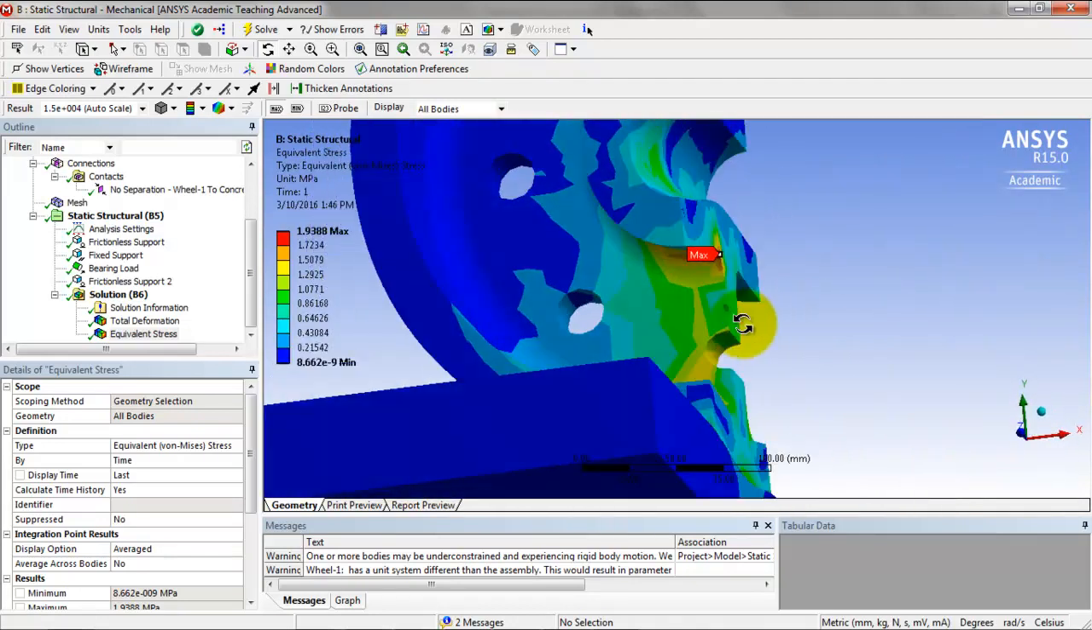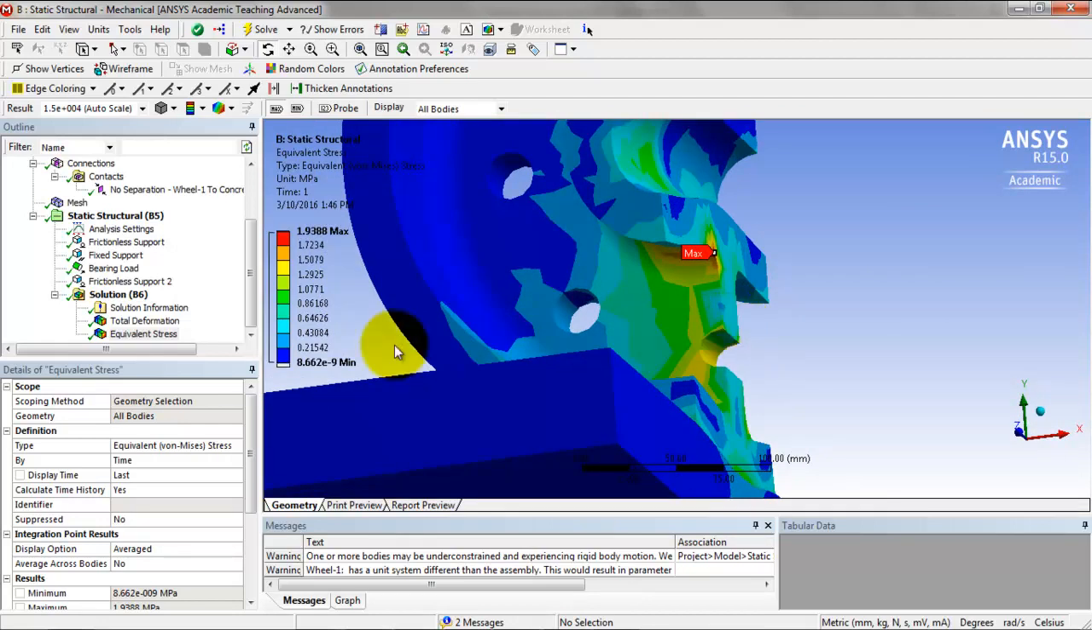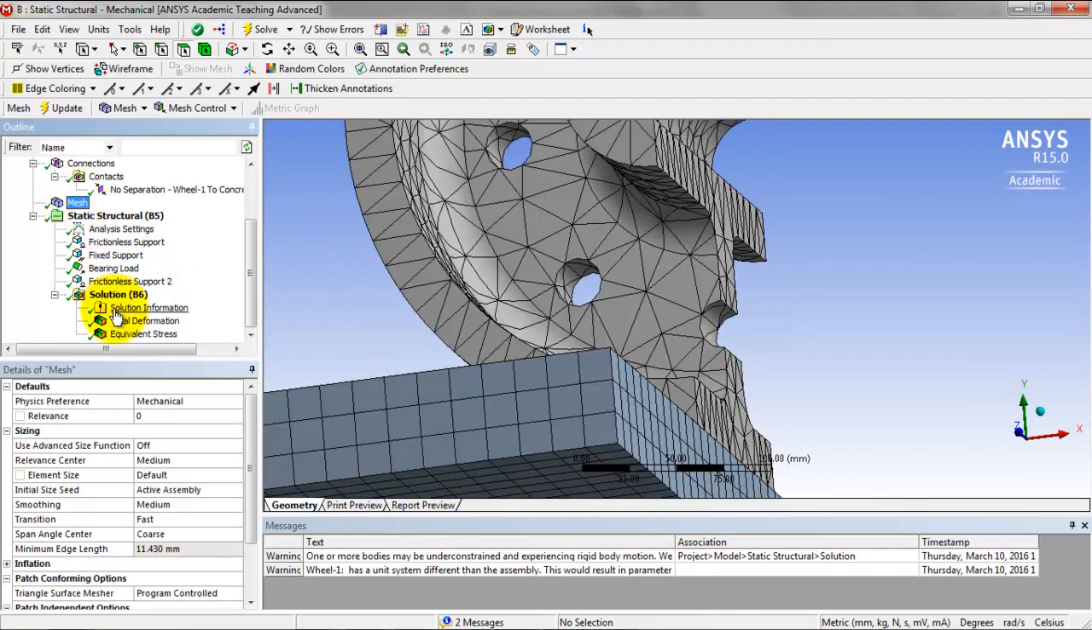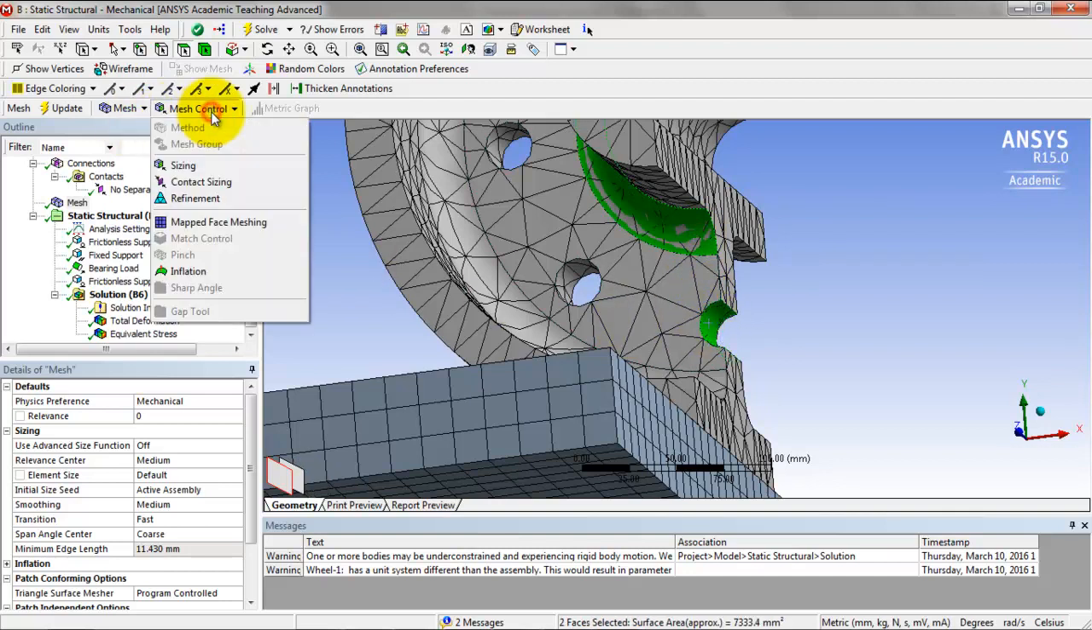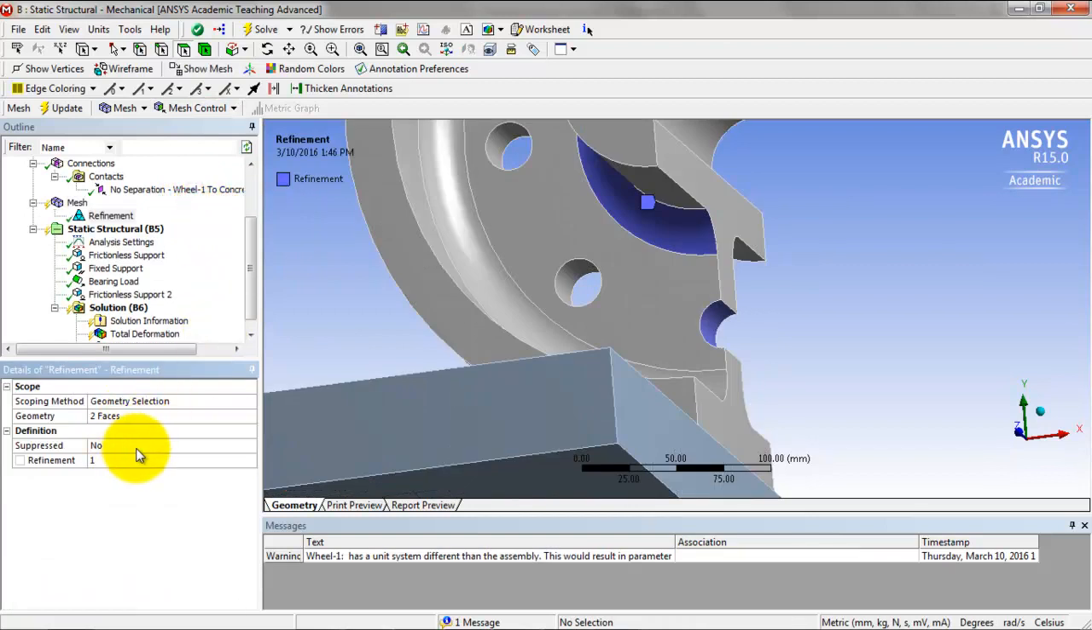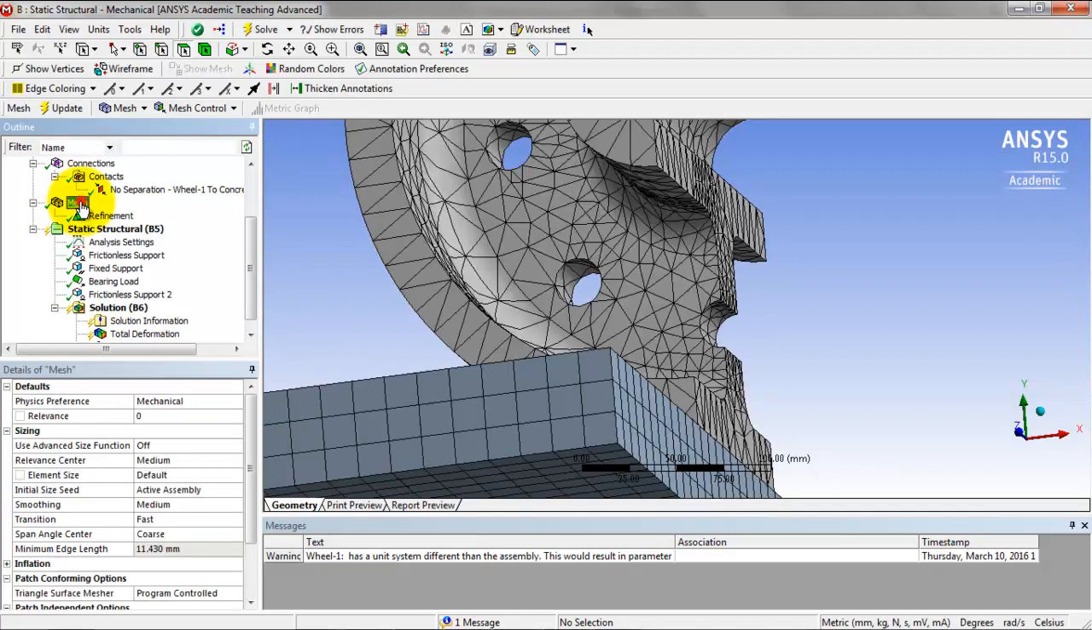So those are places that we want to make sure we have plenty of nodes to capture what's going on there. Let's see what kind of mesh we have. Yeah, that's really coarse right now. So let's click right here and right here. Click on those 2 surfaces. I can hold down control here. And we'll go into mesh control and do refinement, and we'll just leave it at 1. And let's see what that mesh turns out to be here now. All right, that's a little better.